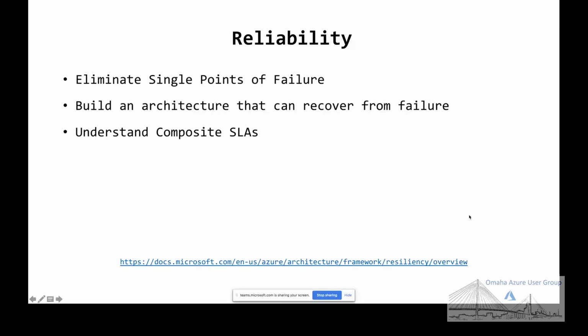So, kind of recap real quick. In terms of reliability in this well-architected framework, we're looking to eliminate single points of failure. We want to build architectures that can recover on their own from failure as well. And another big thing from a best practice standpoint is you'd want to understand this concept of composite SLAs. This is, if you're doing certification or just real life stuff, super important. Let me give you an example, right?